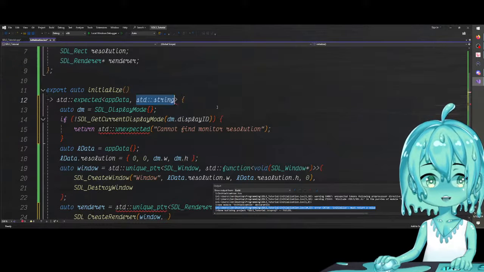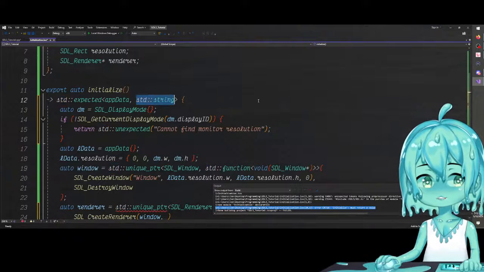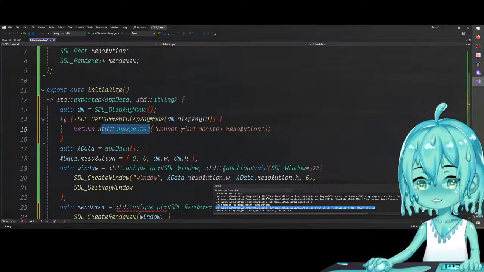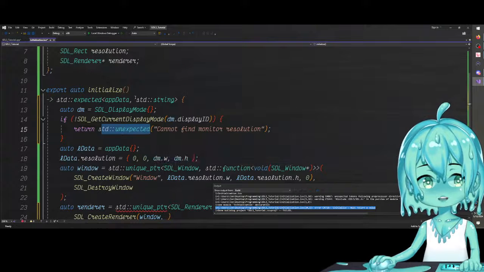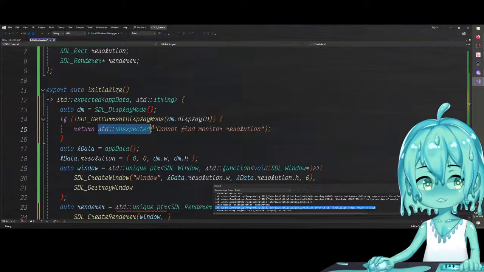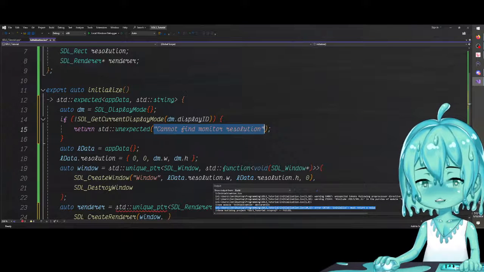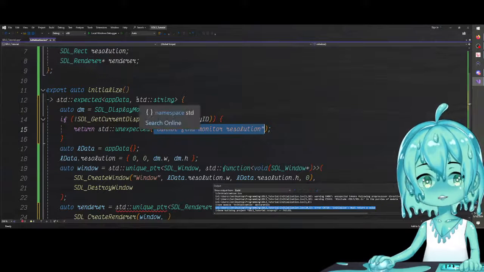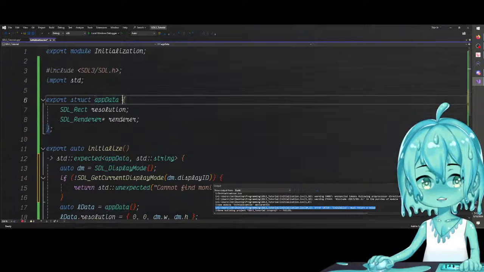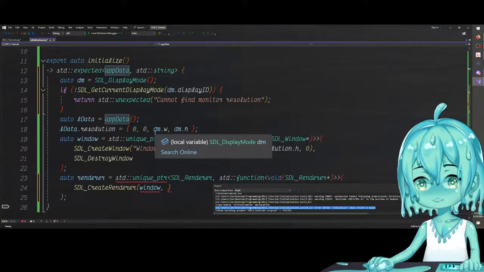So you have our standard string. If something goes wrong, and we'll talk about unexpected in a second, we're returning a string when we call unexpected of some kind. In this case, we can't find monitor resolution, but we'll get back to that. But if everything works, its normal return type will be that struct. Does that all make sense?